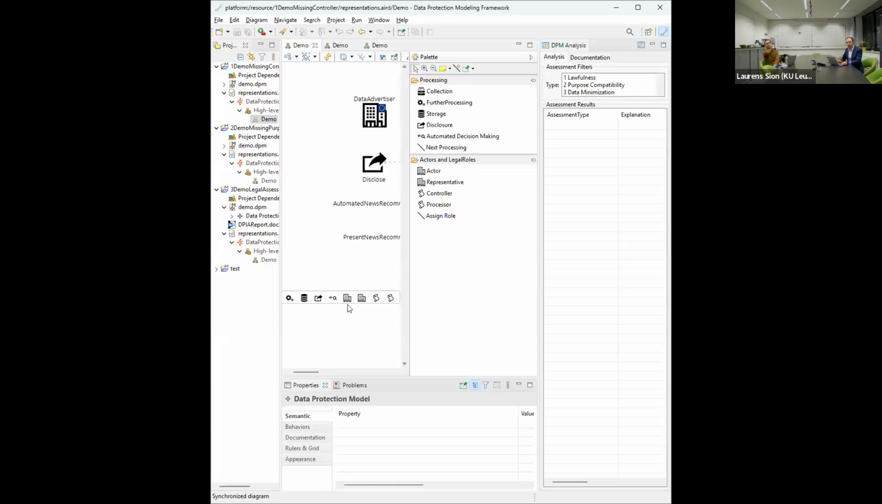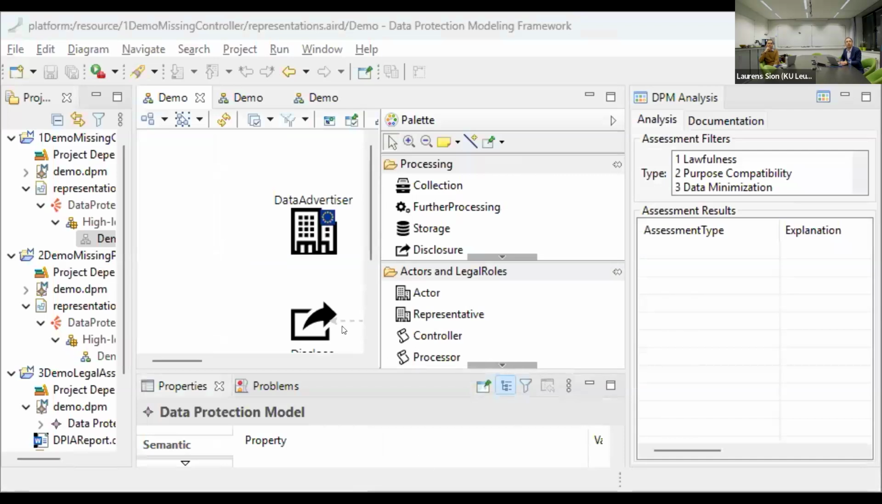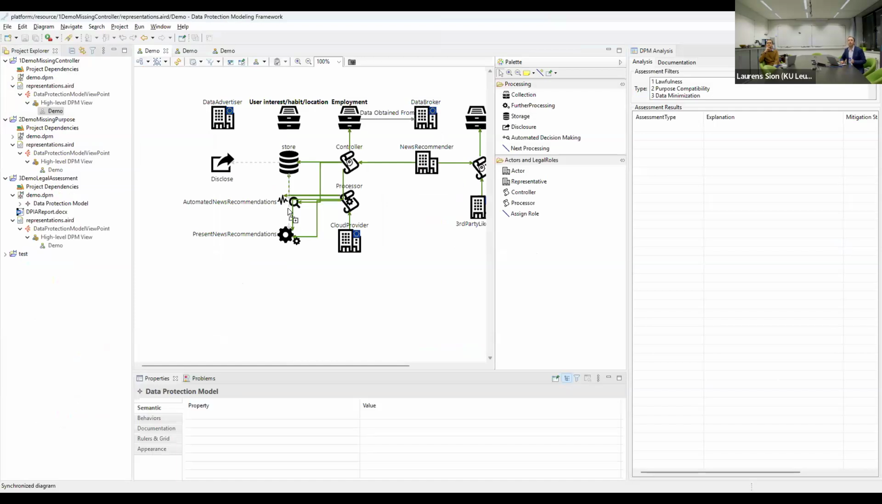Okay, I hope you see a modeling tool now. Is that visible for everyone? Yes, okay. So what we have here is a model representation.